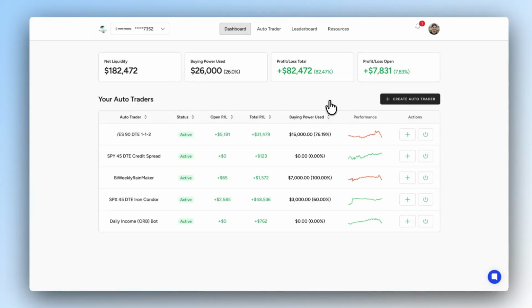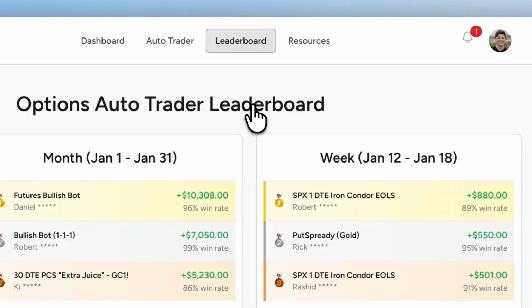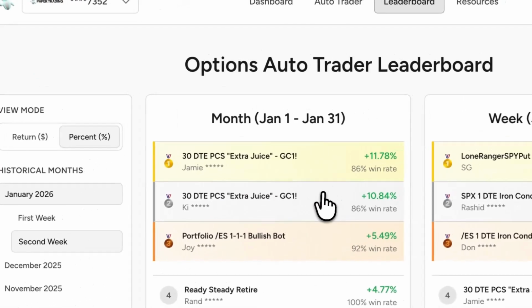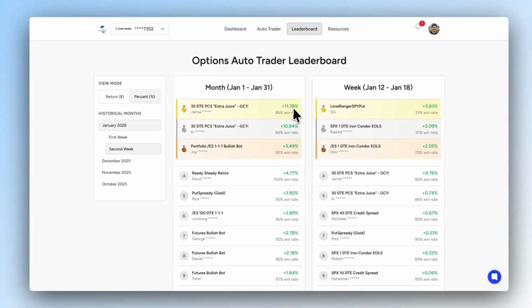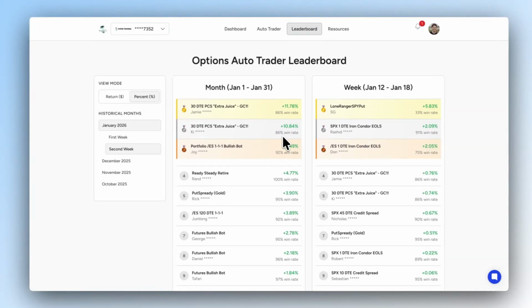Another way to do bots, though, is actually to look at the leaderboard. So in addition to giving you access to a way to fully automate your options trading, we also show you what's working in the market right now based on live accounts. So this leaderboard is not based on paper accounts or paper trading. These are live accounts, live verified profits coming from these bots. So if you want to look at it, you can see it either based on dollar return or percentage. So you can see what people are doing. You can see so far this month, somebody's bot is up 11.78%, 10%, 5%, 4%. These are things that people would love to make in a single year. People are making in a month.